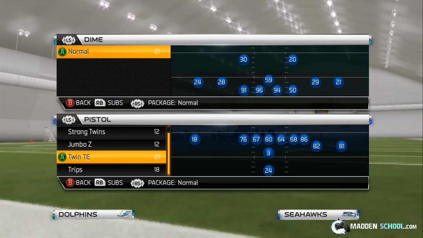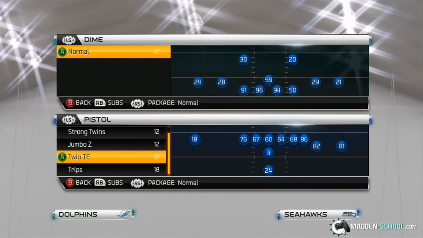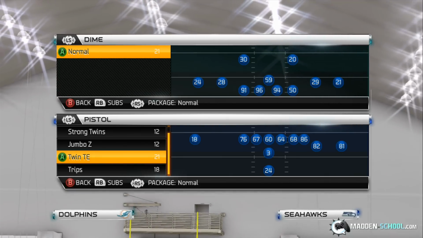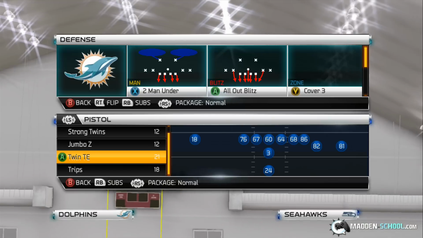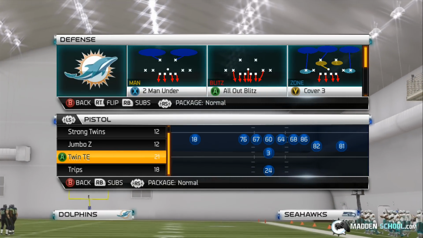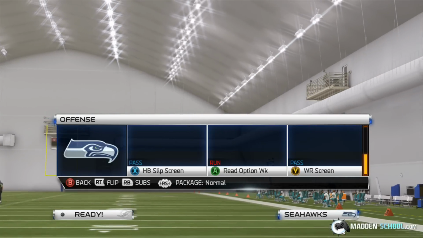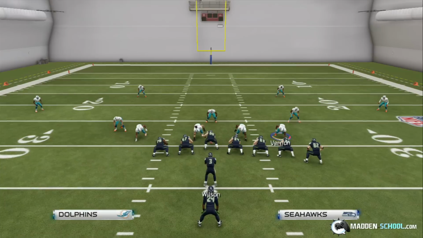So today, again, is the halfback slip screen. Now, the halfback slip screen is incredibly effective in Madden 25. It's very hard to stop unless you know it's coming. So the play we're going to call here is a cover 3, but that's kind of irrelevant because we can call pretty much any play. And we'll go ahead and run it against a halfback slip screen.